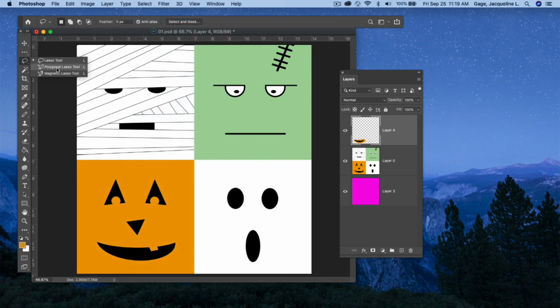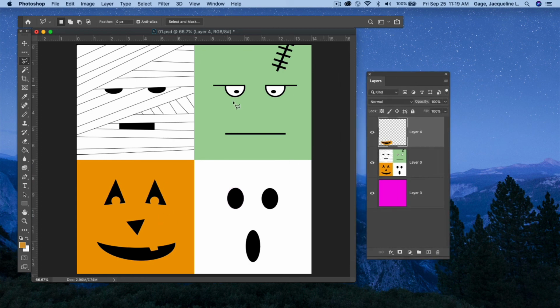The next one is the polygon tool. This allows you to create selections using straight lines. So maybe I want to do the pumpkin's eye here. So I'm going to click right here with this tool engaged. Click, click, click, click. And I created a rectangular selection.